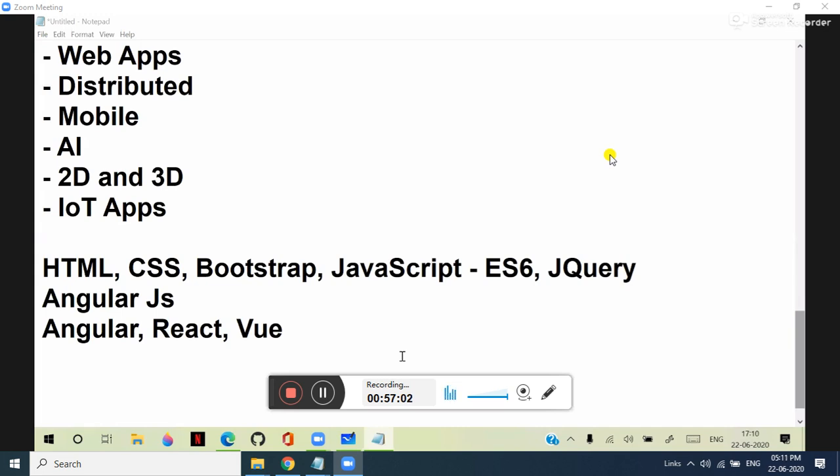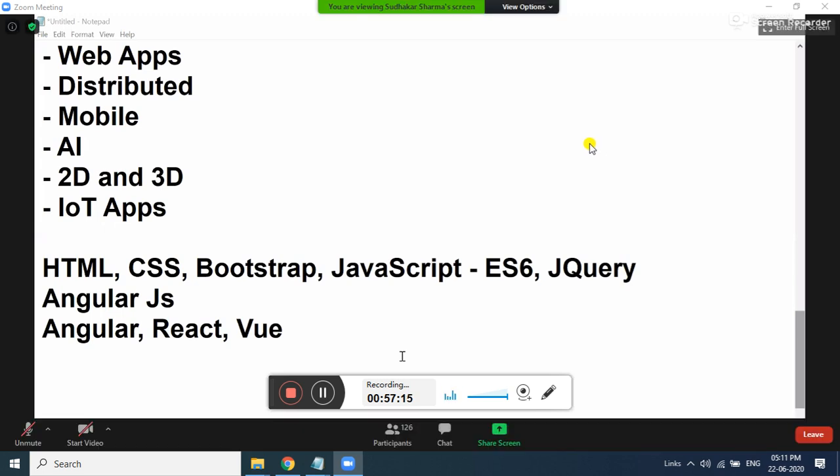You can choose anyone. For Java full stack developer, you have to learn Java with UI. The latest version of JavaScript is ES8.